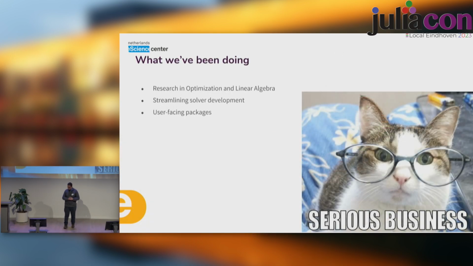Okay, so serious business. What have we been doing for 8 years? First thing, we have been doing research in optimization and linear algebra. I'm not a researcher anymore, I'm a research software engineer, officially not a researcher, so I don't do that, but Dominique Orban still has students doing papers and other things like that.